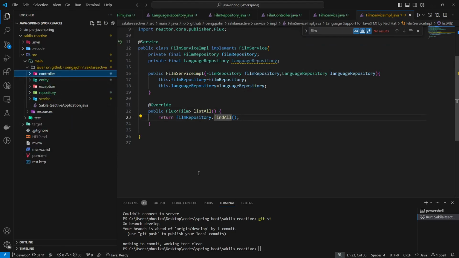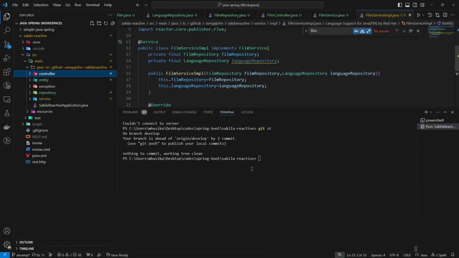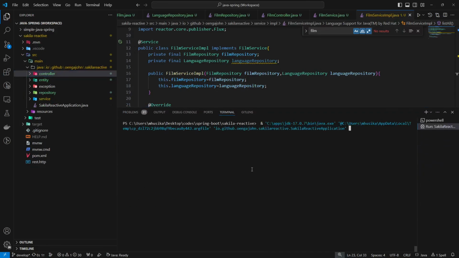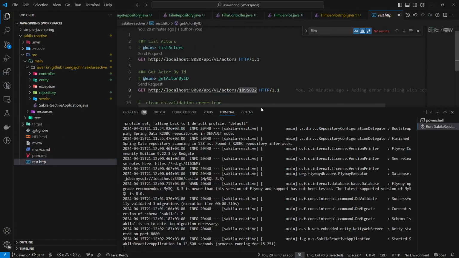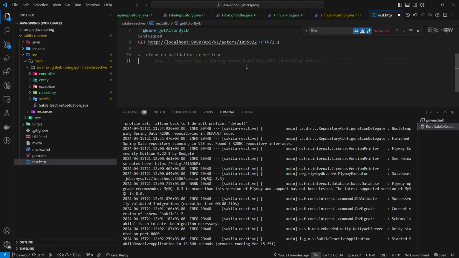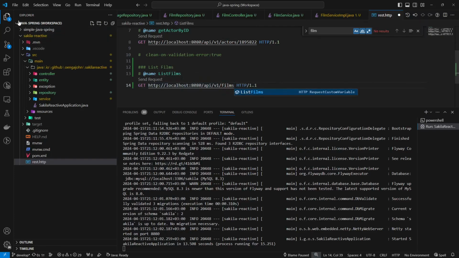Alright, so quickly, if you think we are good, we can start the application so that we can give it a try. I'm just going to rerun the application once again. Everything is set, so we just need to rerun and wait for it to be up. Alright, the application has started. Now what you need to do is have another endpoint execution. I'm just going to copy this one for listing the actors, but down here we are going to list films, so it's going to be /films.